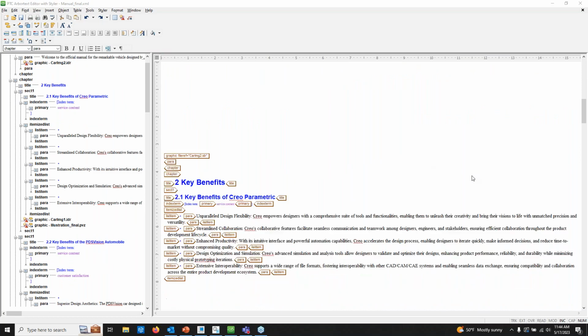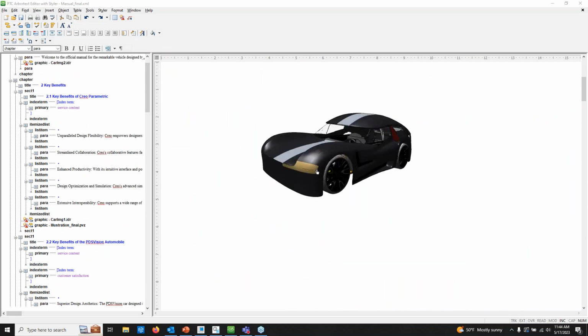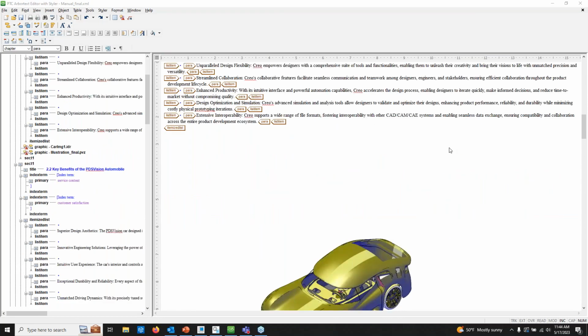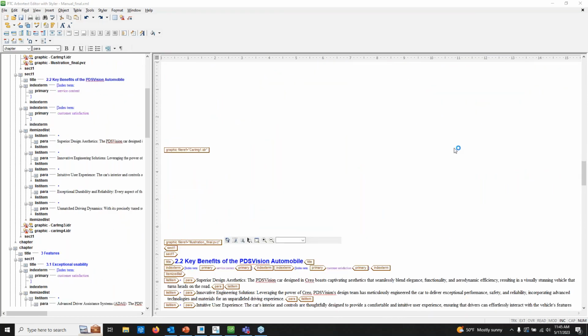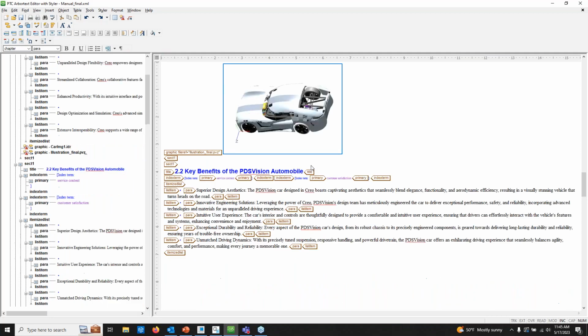So if I just scroll down a little bit, we'll notice I have some 2D images here. This 2D illustration was created in Illustrate, just placed right inside of this document. But beyond that, we actually have the ability to load a 3D version of this directly into PTC Arbor Text. This model is fully 3D. I'm able to rotate it.